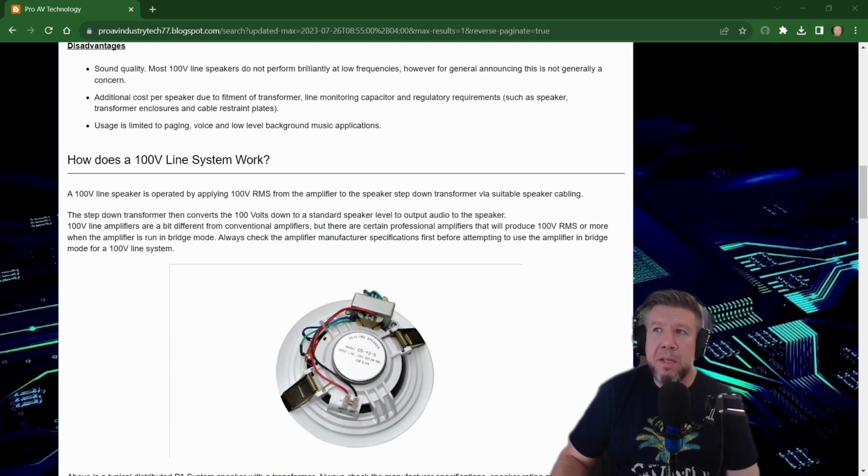Typically a 100 volt line speaker system operates at 100 volt RMS. It also depends on the amplifier that you use for this. There are dedicated manufacturers that manufacture 100 volt line amplifiers, but with certain brands and manufacturers that I've come across, you can actually use professional 2-channel amplifiers, run them in bridge mode, and that'll produce 100 volt line power to power a multitude of speakers, depending on the output wattage of that amplifier.